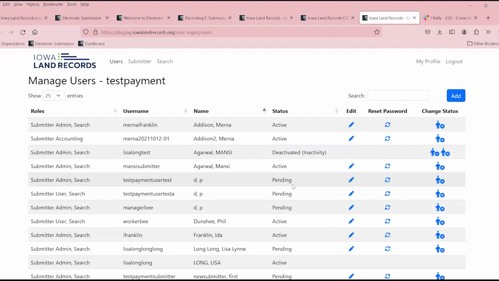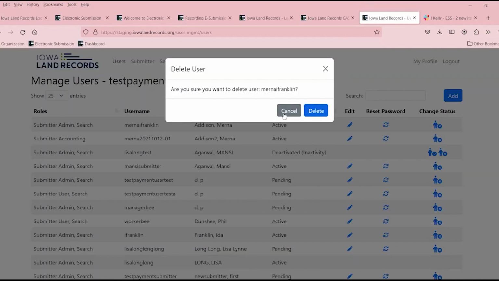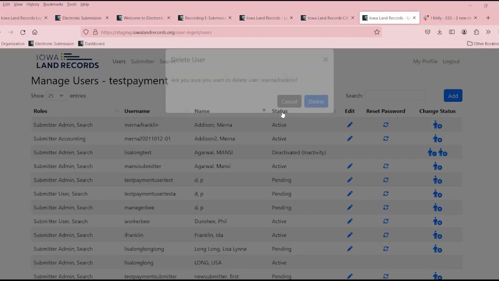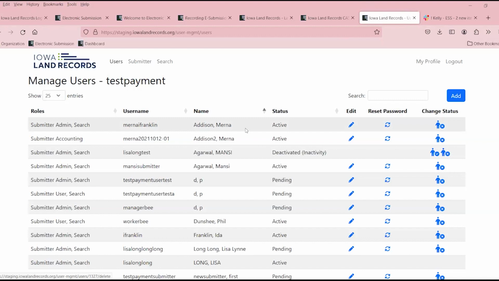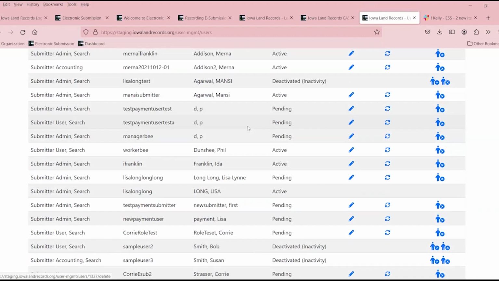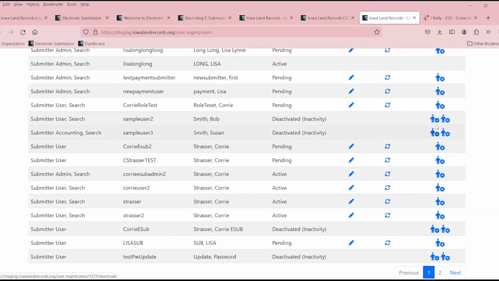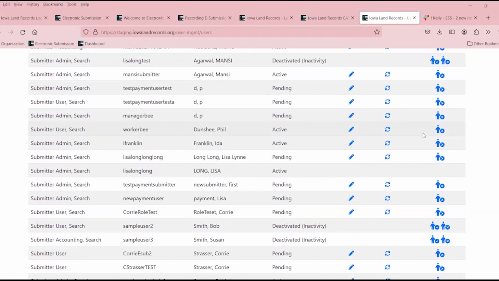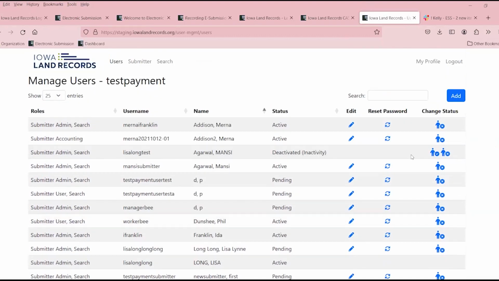Remember, that's a temporary password, and we would say take care of it by the end of the day if possible. If you wanted to delete a user, click right here, and then it asks you if you want to do that, and you say yes or no. We're not going to delete Myrna. She's one of our developers and we want to keep her around. So if someone is deactivated on your account, give us a call and we can reactivate them for you.